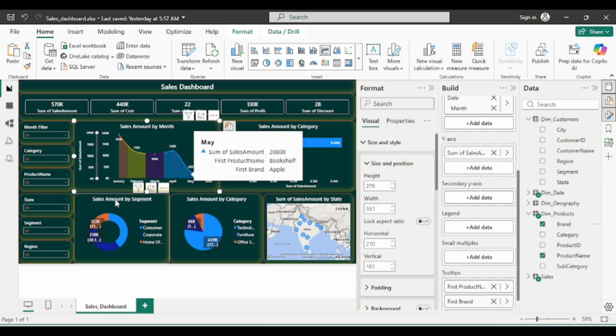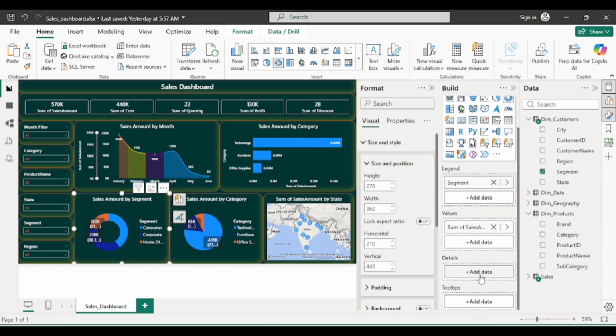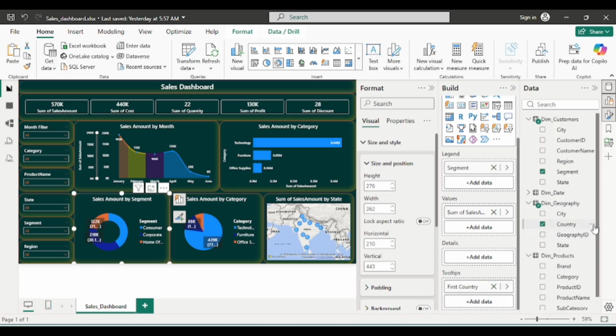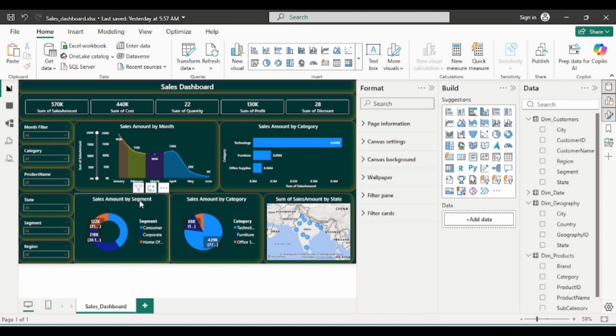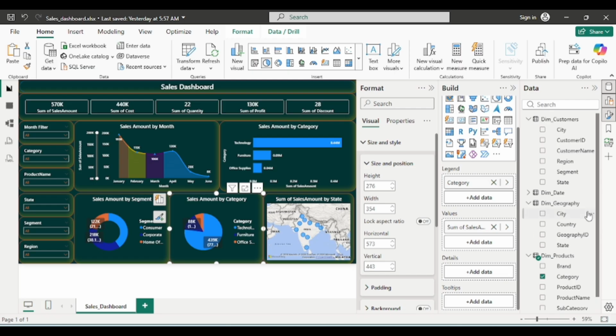Okay, similarly, when we come to this visual, we have the tooltips. Again tooltips, like if I want to show the country here, I can add it. If I want to add a state, I can add it. So if I come here, see this, that data will be reflecting. See this data is reflecting. Similarly, for this we can also put the data.